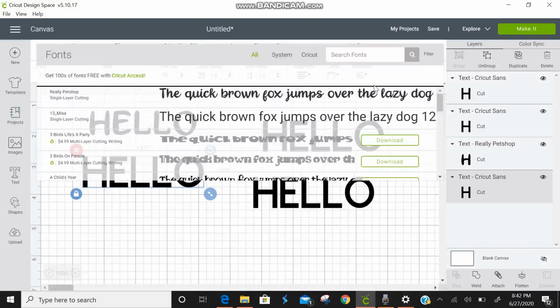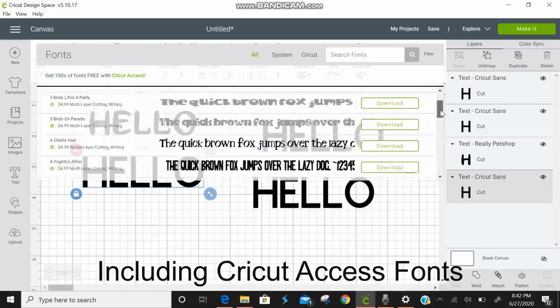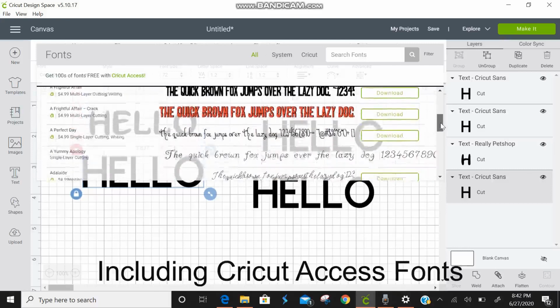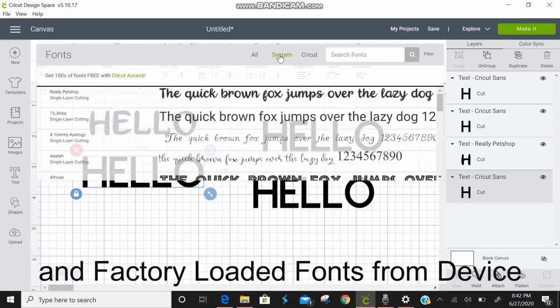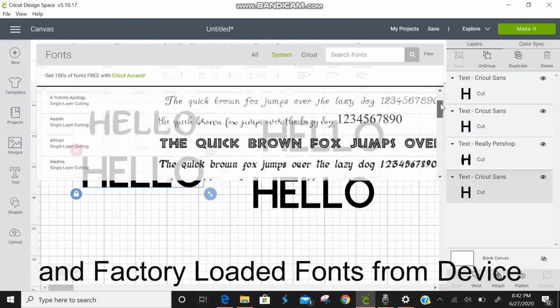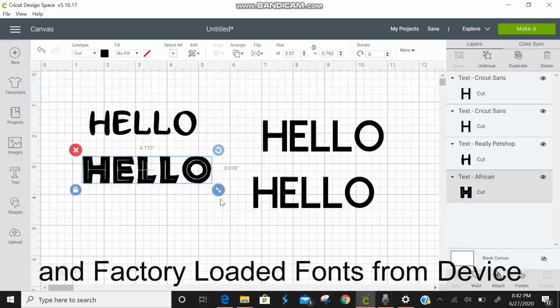If you come up here to fonts, you will see All, System, and Cricut. So All are all the fonts that are on the computer, even the fonts that the computer comes with. System is where you're going to find the fonts that we download. So here are some of the fonts that I have downloaded. Let's try this one. See, that one looks different.